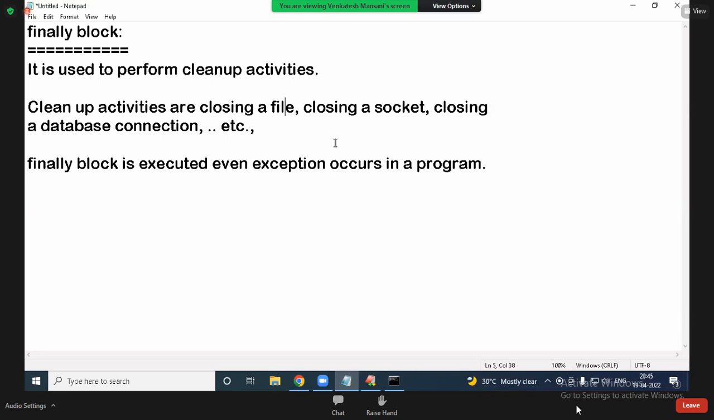It is used to perform cleanup activities. Cleanup activities are closing a file, closing a socket, closing a database connection, etc. Finally block is executed even if an exception occurs in a program.